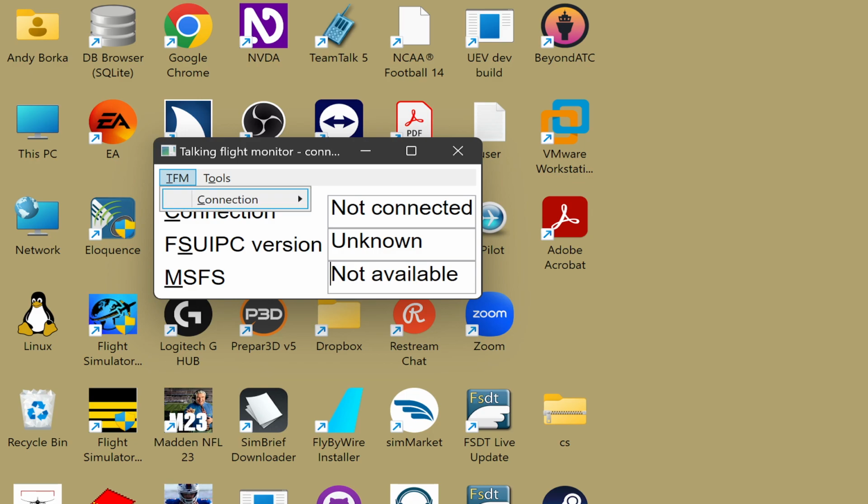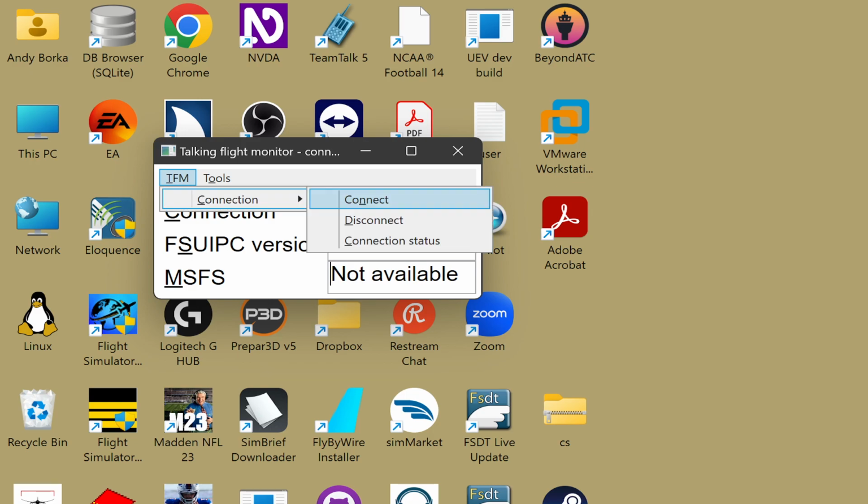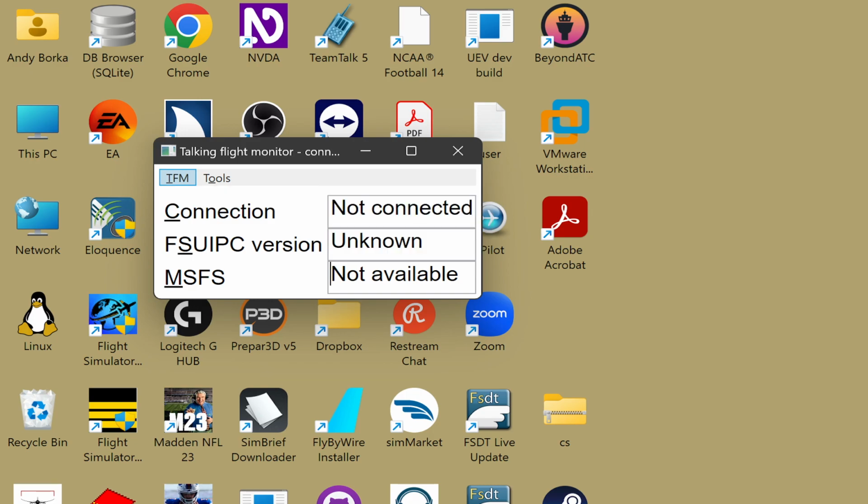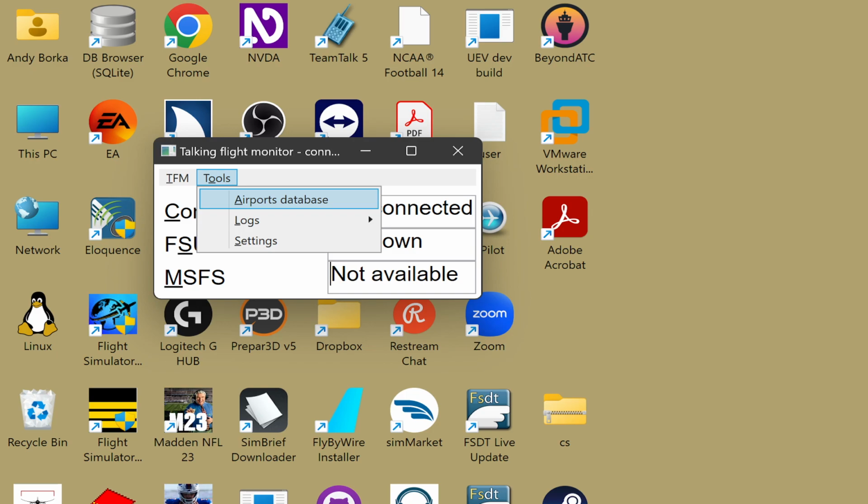TFM collapsed, Alt plus T, expanded. And this is all that is in this menu that works. As I said again, connect and disconnect will work at a later update. Connect C 1 of 2. TFM collapsed, Alt plus T. So, Tools collapsed, Alt plus O, 2 of 2. We're going to take this tools menu and expand it. Airports database, okay, A 1 of 3. We have airports database. Logs collapsed, L 2 of 3. We have a logs submenu. Settings, S 3 of 3. And we have a settings menu.